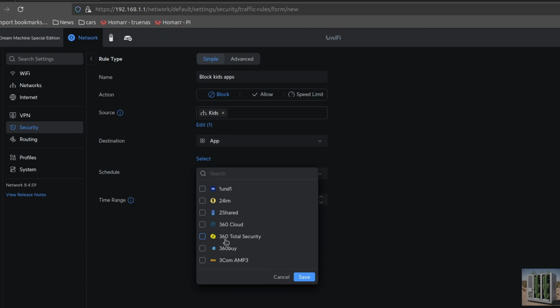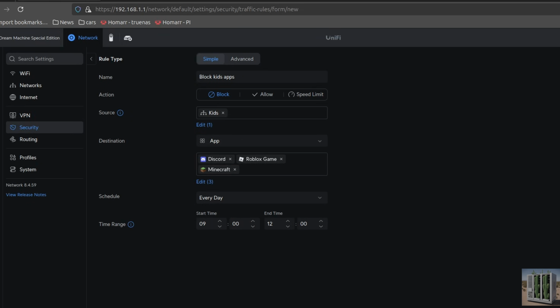So let's say, and this list is huge, by the way, we want to stop kids from using Discord because they're going to be on that all day. So hey, I can pick Discord. I'll add that. And I don't know, what other games do they play? Everyone plays Roblox, right? We'll pick that. And how about Minecraft? We'll pick that. There you go. So this would allow you to set up rules to block specific games.